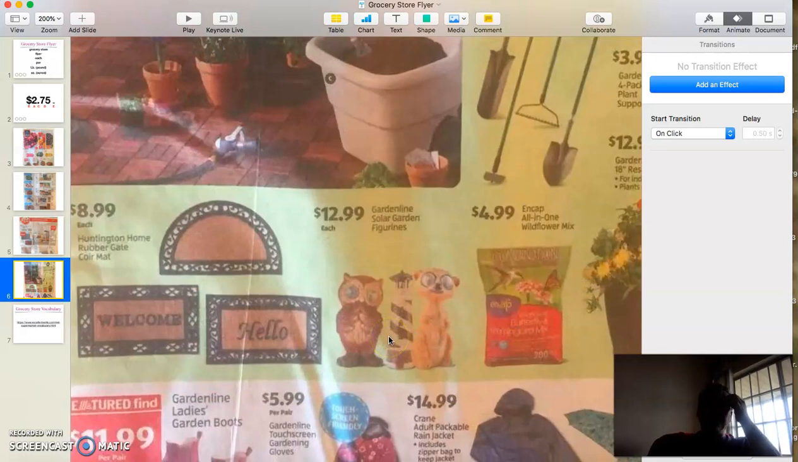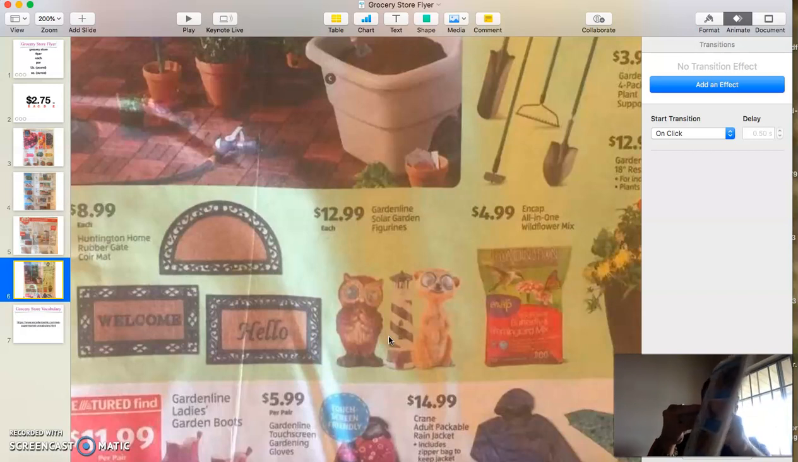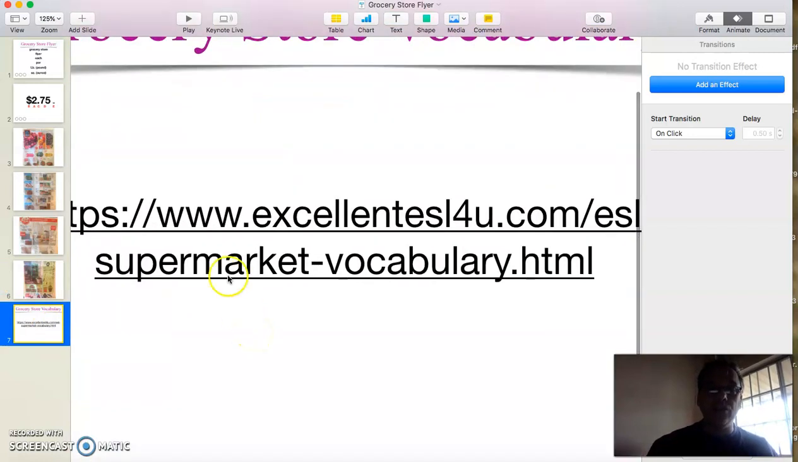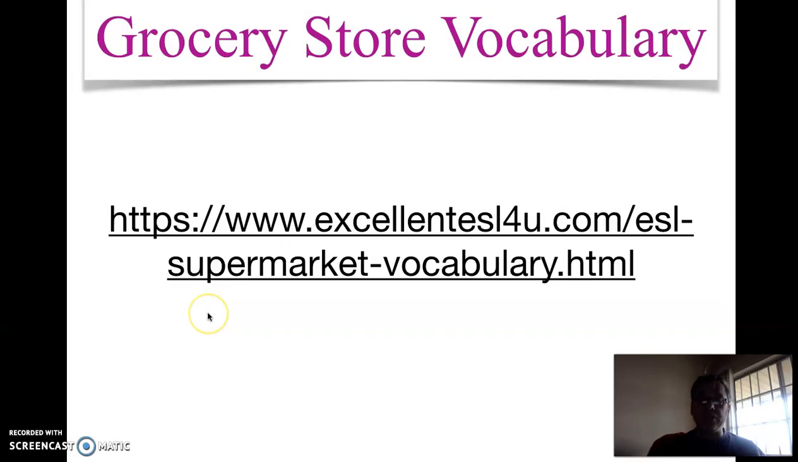Go and check out these flyers. You might have received the Aldi flyer in your mail, right? Or in your newspaper, right? You might have a flyer from another store, Giant Eagle or Acme or somewhere, or Dave's. Check them out for some vocabulary words, right, related to the grocery store. You can go to this link, and there is a lot of vocabulary words for the grocery store.